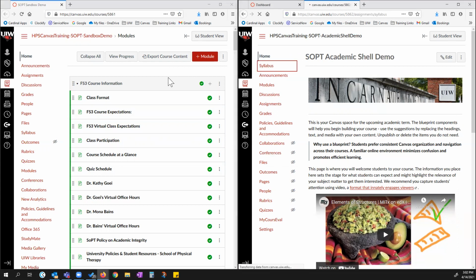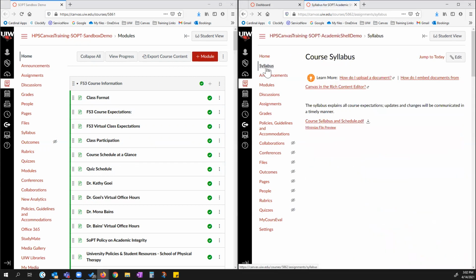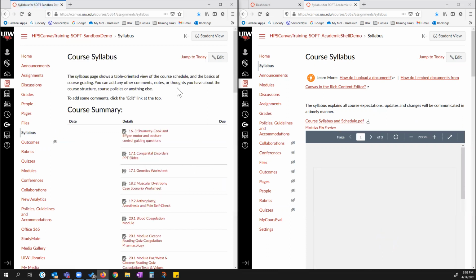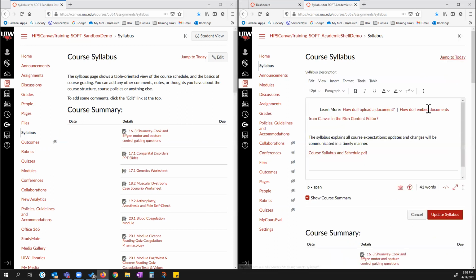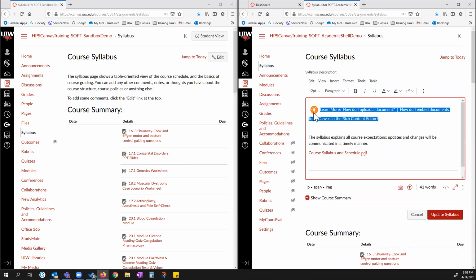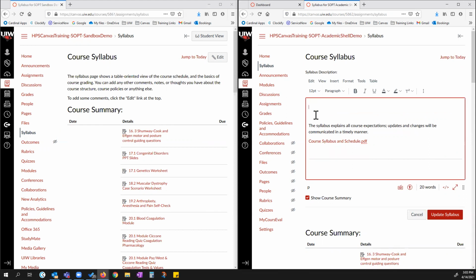So I'm going to click on syllabus because it is the first link listed underneath home. And over here in my sandbox, it's not the same, but it gets me to the same place. You're going to want to click the edit button and use this rich content editor to clean this up. All of this learn more, your students are not going to care about that, and you might not either. So you're just going to want to use your delete button.